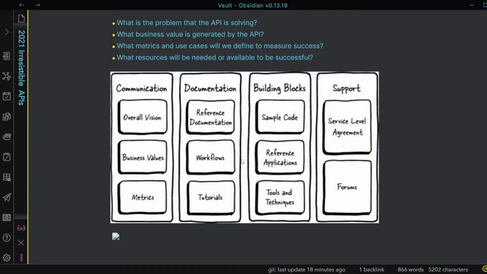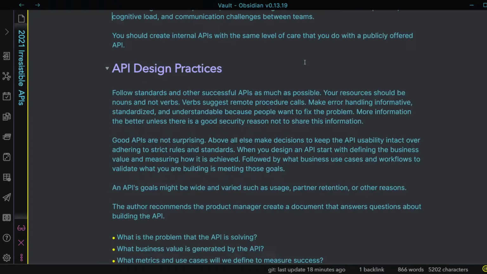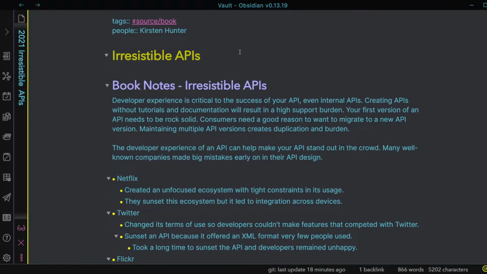But as much as possible, we want to deliver value asynchronously and not require our coordination and time to explain how do you use my API. You may need to put in effort into tutorials, reference documentation, defining the workflows, the use cases, maybe giving sample code, tools and techniques. This can be more important for the typically public APIs that companies offer to each other or to consumers. So Irresistible APIs was a great book to read, very informative, a lot of great stories. Kirsten Hunter wrote the book, very helpful, very interesting.